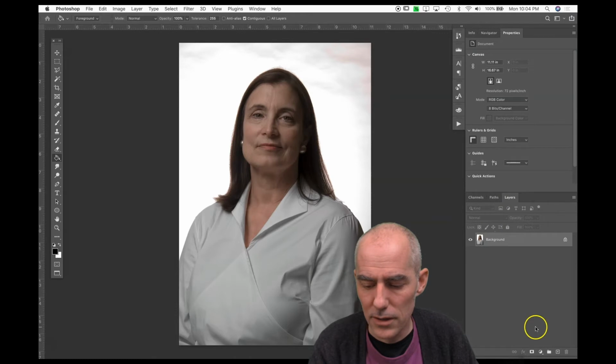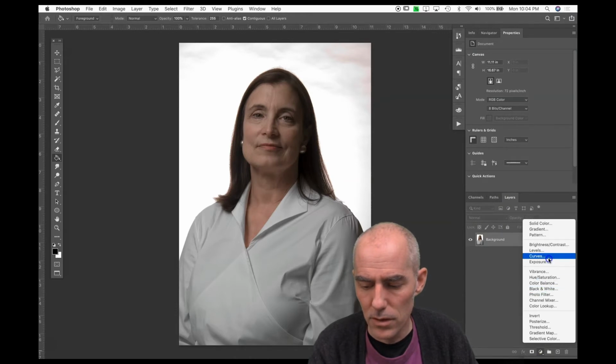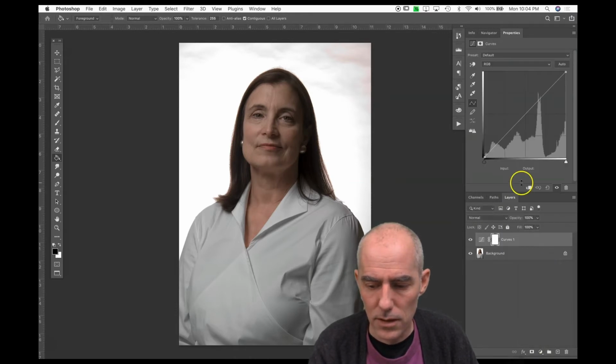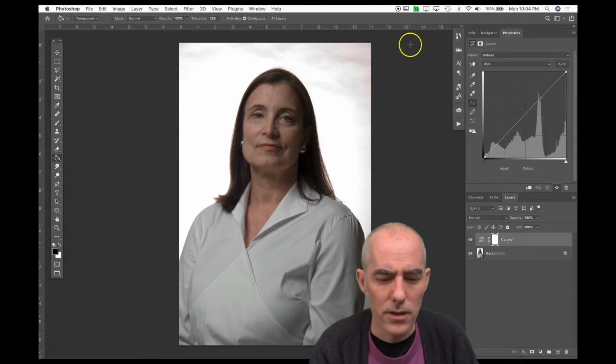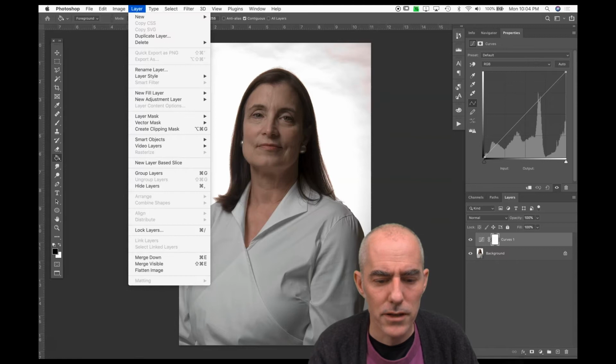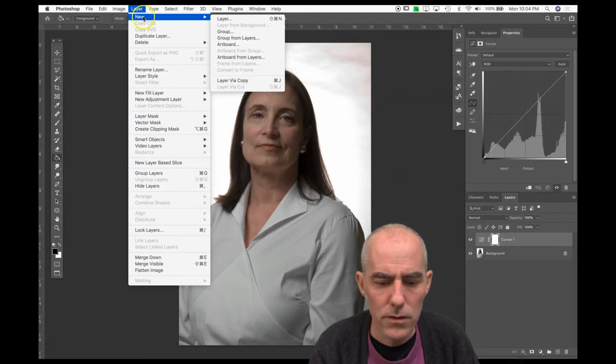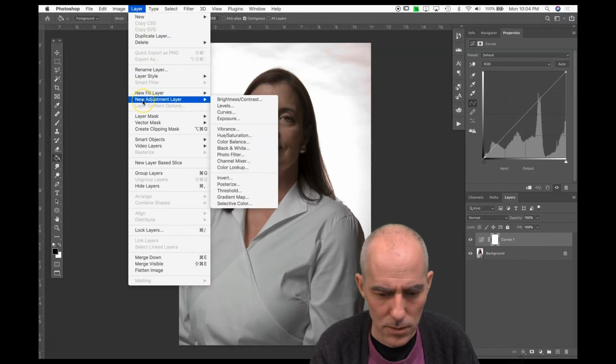So I'm here in my levels. Let's come down here to black and white cookies, select a curves layer. One thing to note, which I don't think I've mentioned, if you go up to the layers menu, you could say new, can you do it that way?